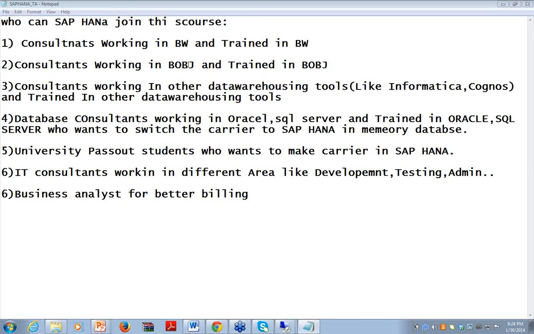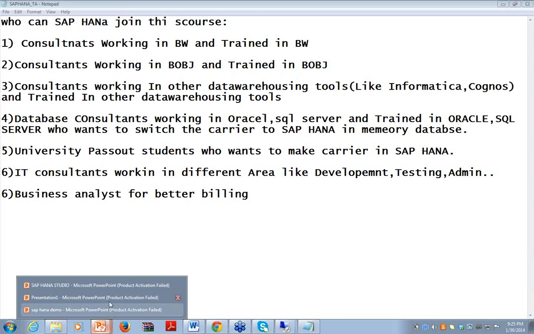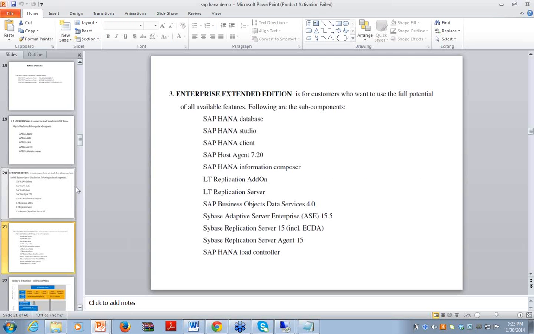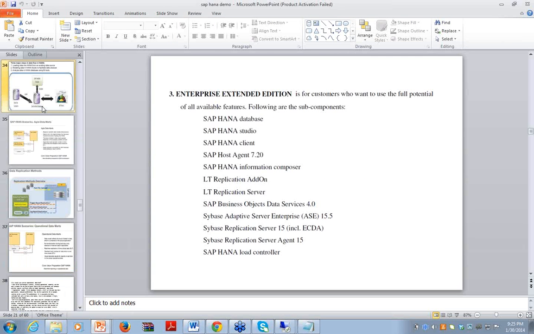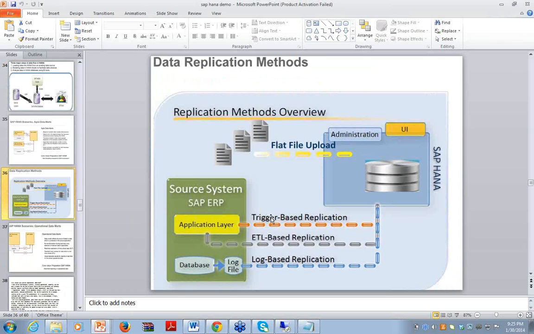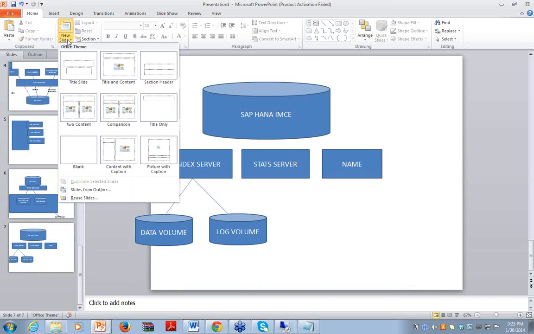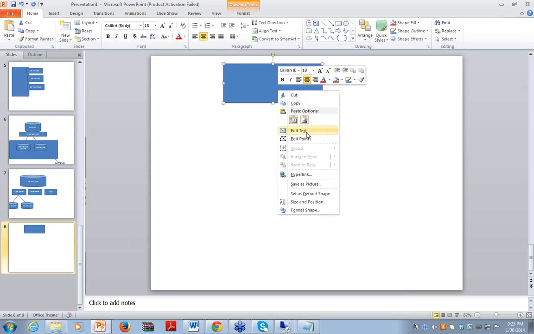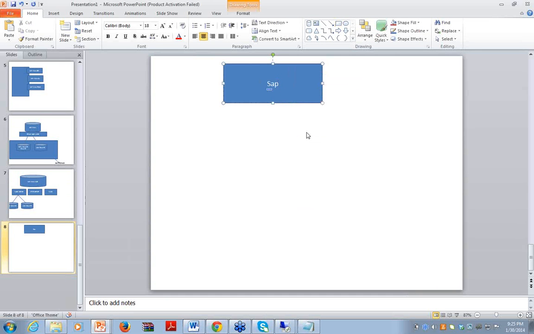Consultants working in BOBJ and trained in BOBJ. If you look at SAP HANA, if a client is using HANA as a data mart, we have data provisioning and reporting. For data provisioning, we'll use one of the Business Objects tools, the BOBJ tool. What is that BOBJ tool? ETL tool. This is the BOBJ platform, my friends. SAP BOBJ. What is BOBJ? BOBJ is a platform.